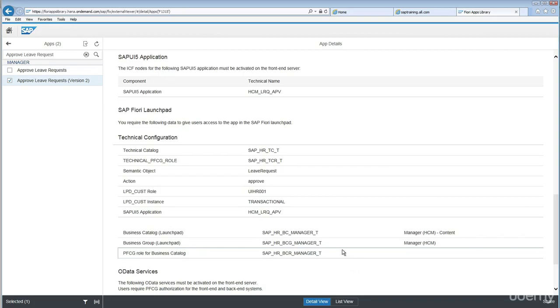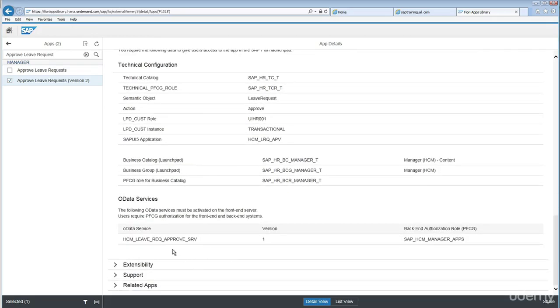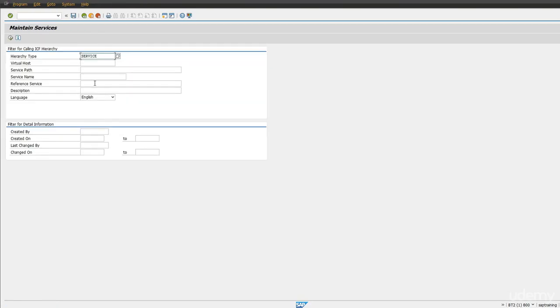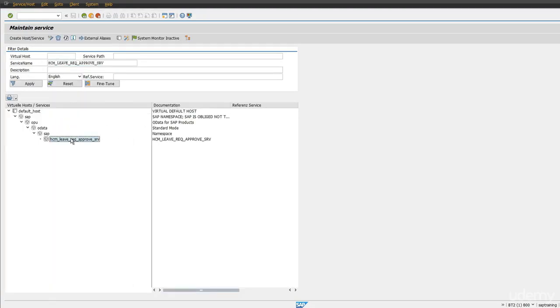Okay, and to make sure, we need to check whether this service is active or not. So go to /NSICF, enter the service name and execute it. The good thing is the service is already activated, which is good.